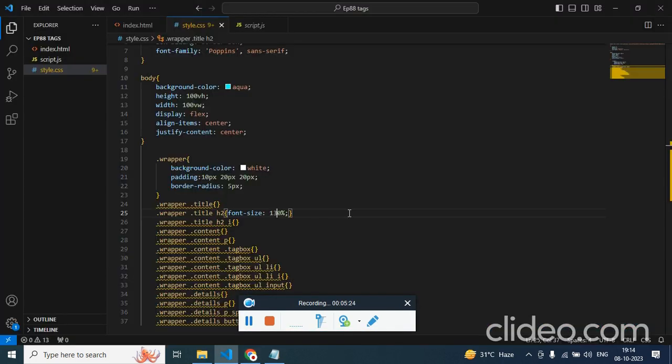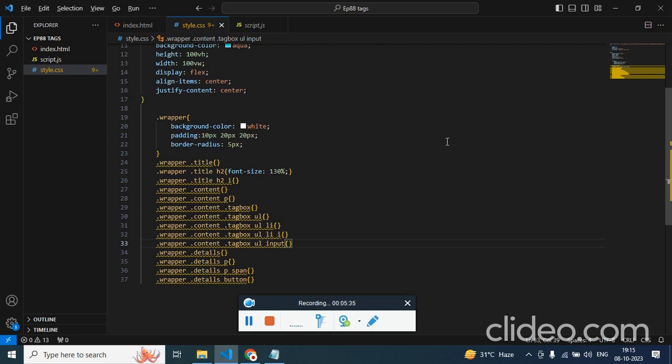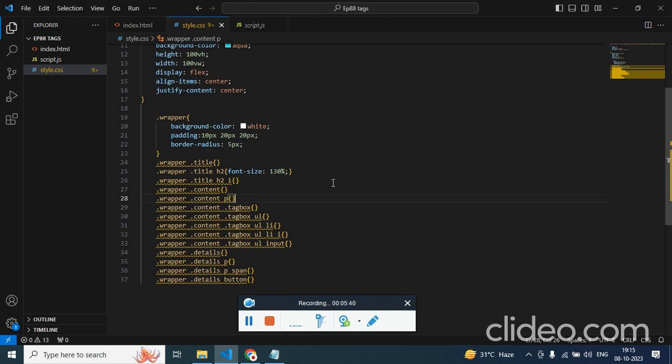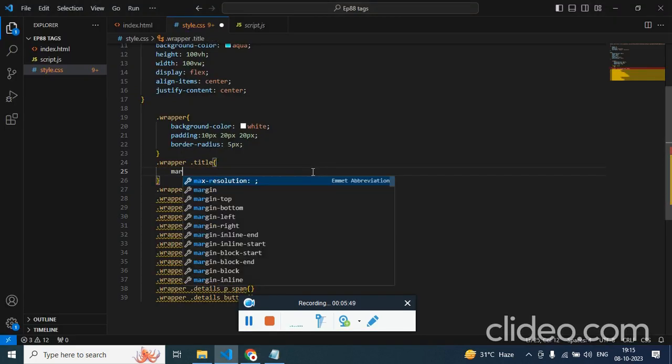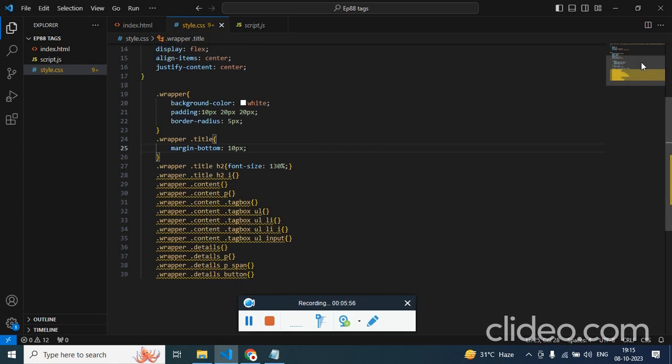You can make this 20, and you can give a hard-coded value like in pixel value, or you can give relative values by percentage. If you give percentage, it will treat 16 pixel as 100 in that way. I hope that makes it clear. Now let's get into the next paragraph. The font size looks good, so let me just give a margin bottom to the title, let's say 10 pixels. We get some space between the content and the title.